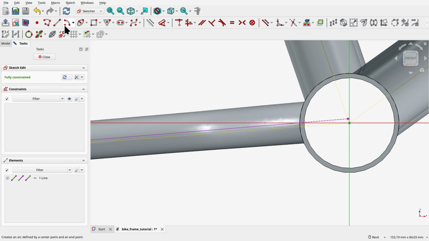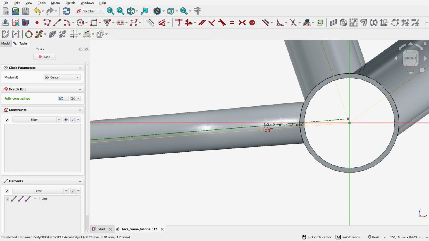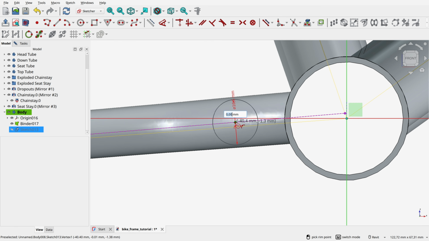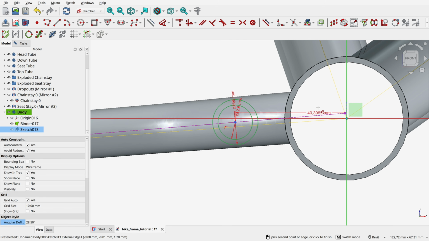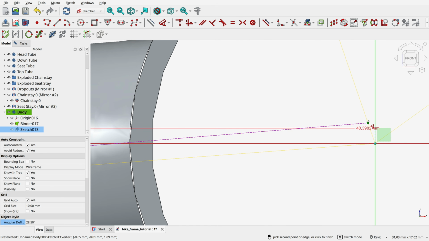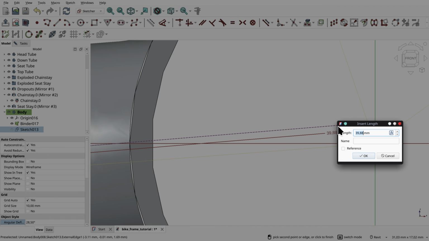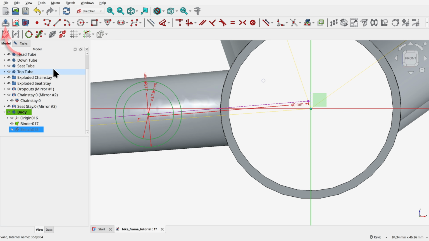Our reinforcement will be a round tube, so we'll use the Circle tool and place the center on the purple line, giving it a diameter of 16.5 mm. Still using the Circle tool, we'll draw an inner circle of 12.5 mm. Next, we'll go for the Dimension tool and give it a parallel value of 40 mm. We can then exit the sketch by using the icon or by clicking Close in the Tasks menu.